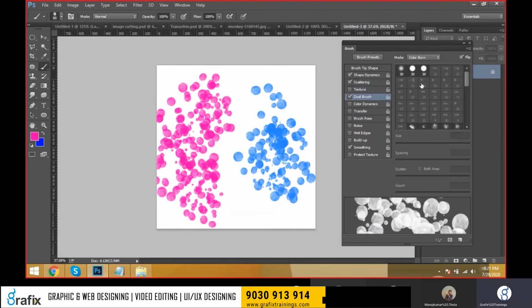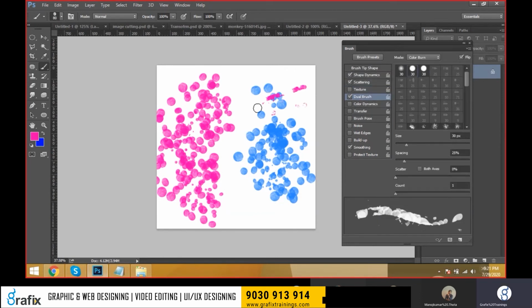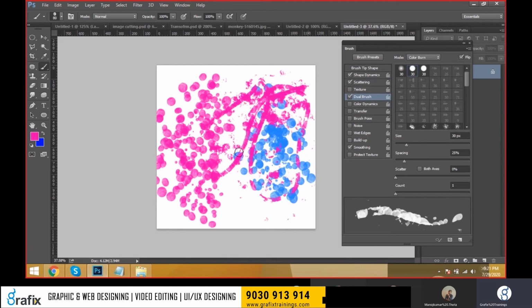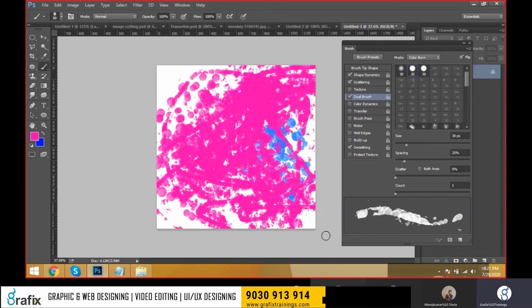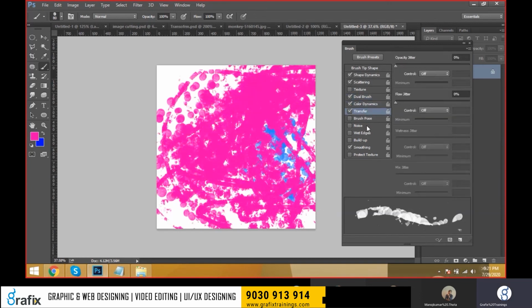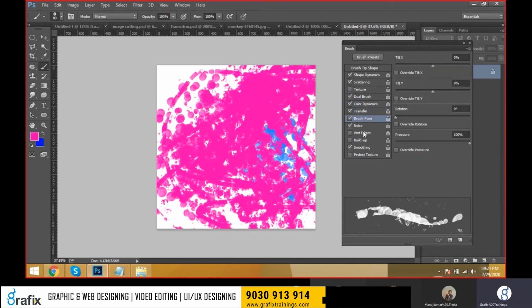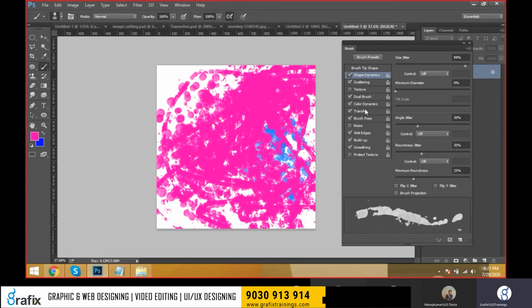And dual brush, any other brush can be added like this. You can add the brush, some splattering styles like this. We can add the brush, color dynamics, transpose. Small changes will be there. You can add the noise, just common things. Mainly use scattering, and shape dynamics is fine for you.